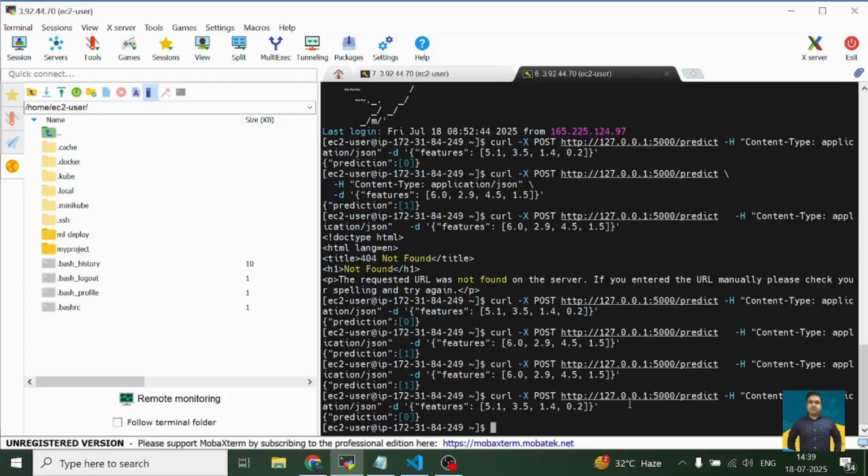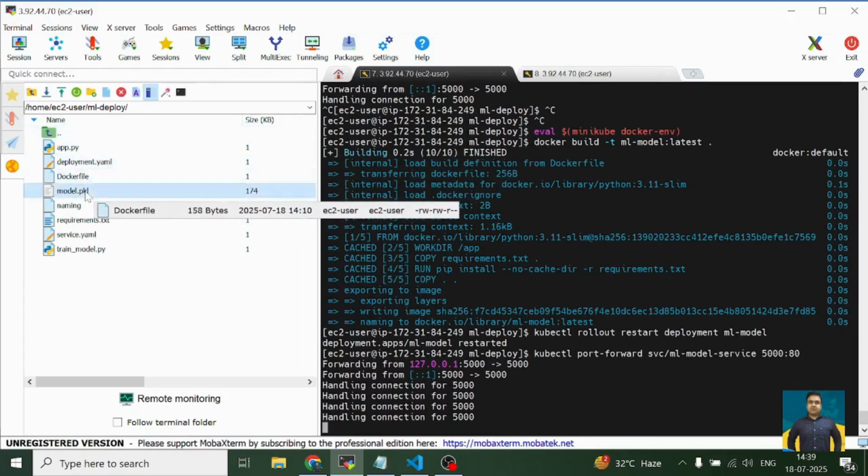Now how it happened and how I was able to put it on the server inside the Docker containers and all, that is what I'm going to show you in this video.